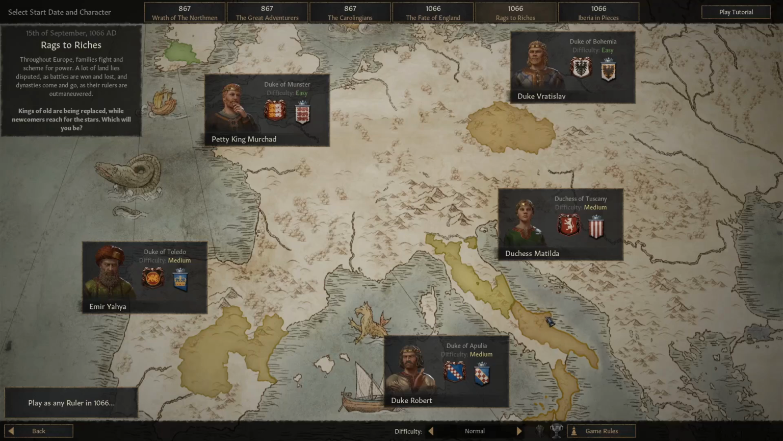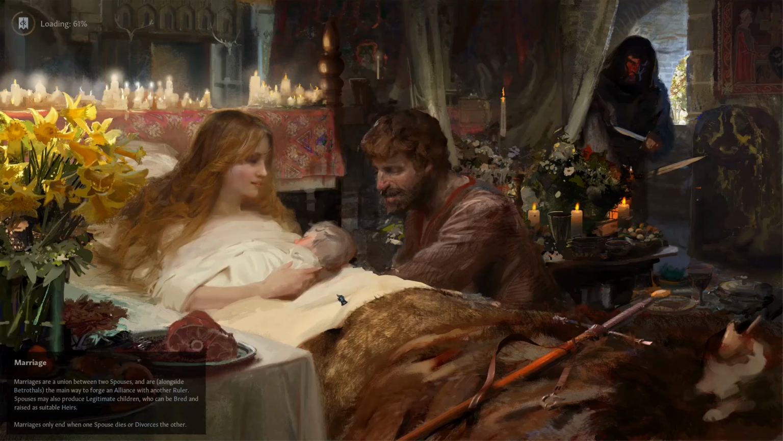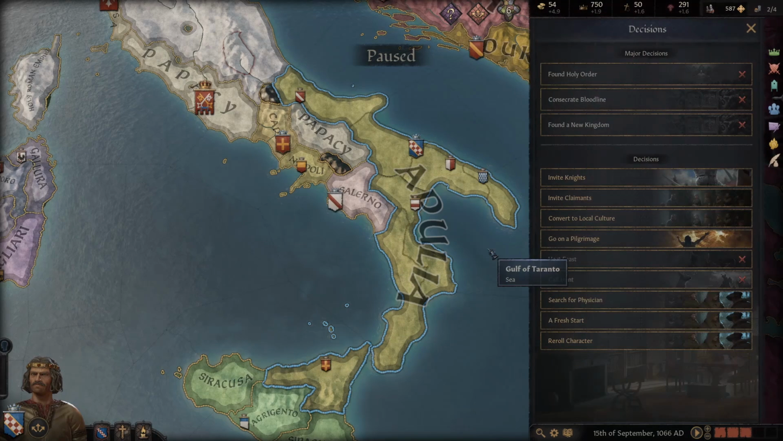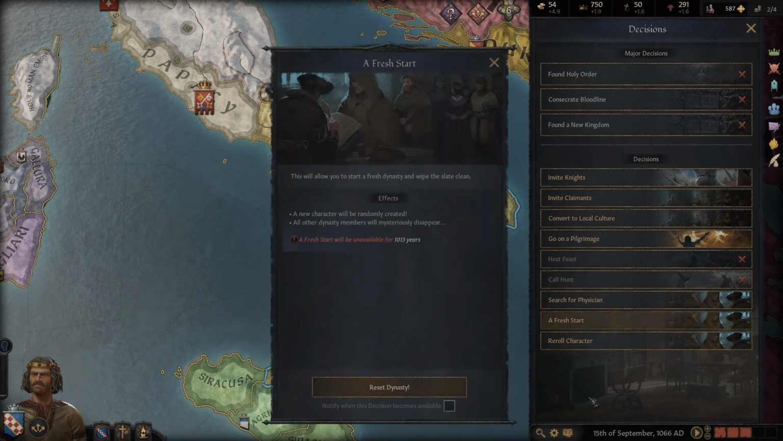I'm not entirely sure why, but I've been homing in on the Duke of Aquila for testing this mod. And as you're going to see, I kind of feel sorry for the poor guy because this mod has some side effects to allow it to work. So we've got a couple of options here. Fresh start and reroll character, obviously both not base game there.